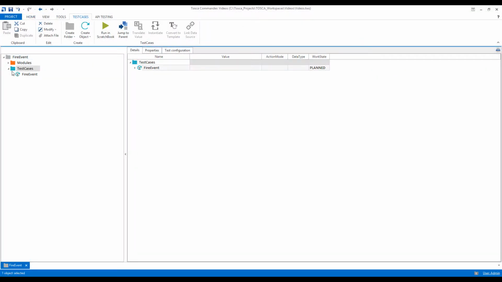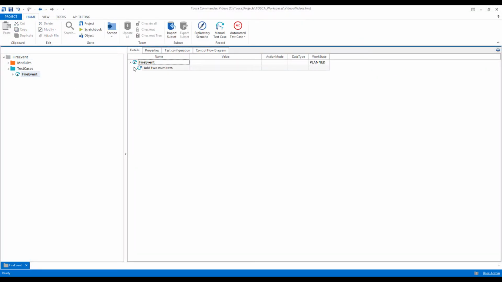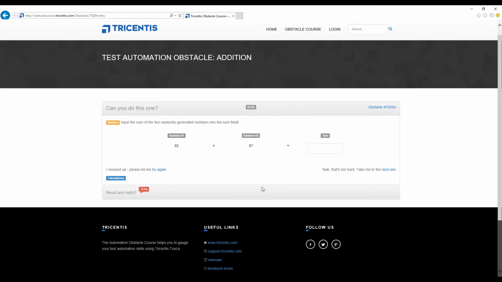Here I have made one test case of fire event. As you can see, in this I have used the Tricentis obstacle course in which I just need to add two different numbers and enter it in the text box.